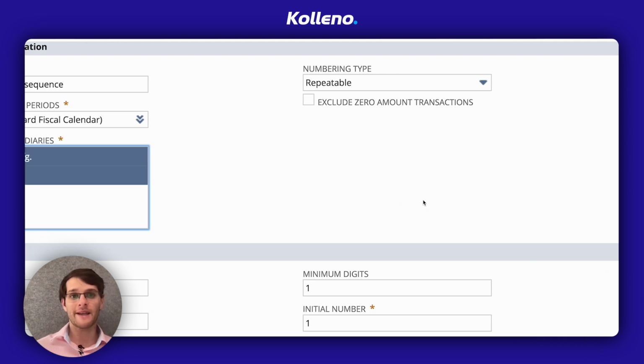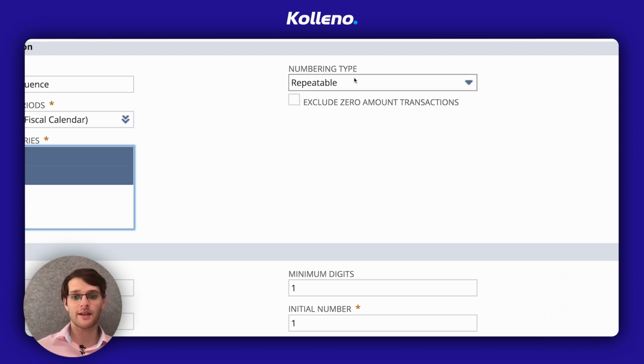Then we need on the right hand side to choose the numbering type, so it allows you to rerun the numbering sequence on GL impact transactions as often as needed. So that's when you choose repeatable. All transactions, including future dated ones, are remembered each time.